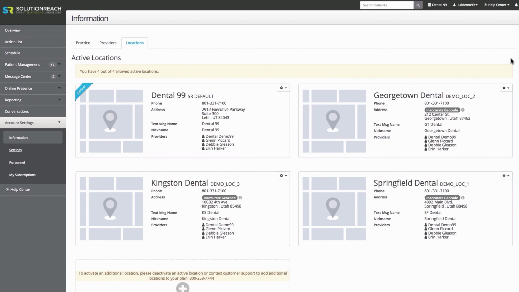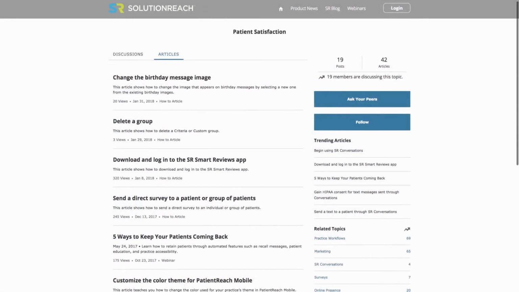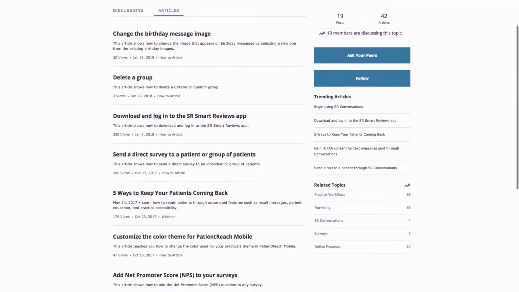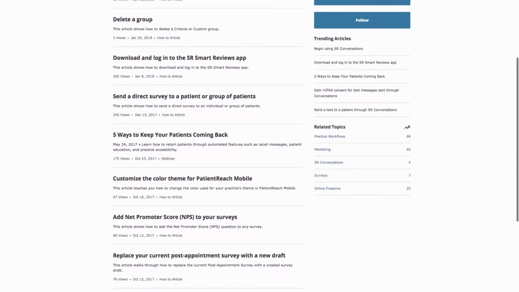That's everything you need to get started with the Information section, along with a few quick tips. When you're ready to learn more, you can search the How-To articles in the Solutionreach knowledge base for step-by-step instructions.